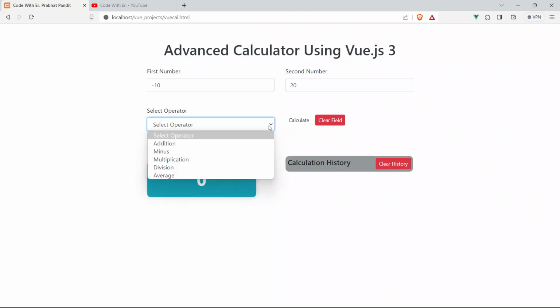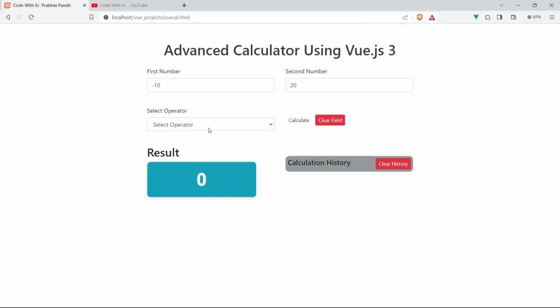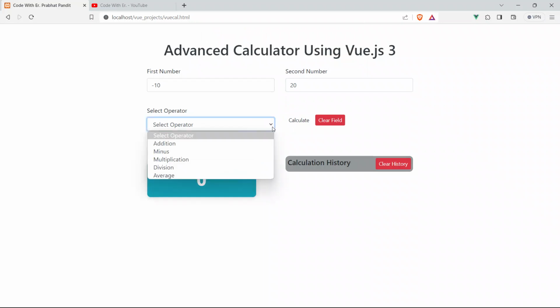So guys, as you can see here, I have not selected any operator as of now, so you can see the button text is Calculate. The moment you choose an operator from here, the button text is going to change, and the button background color is also going to change.